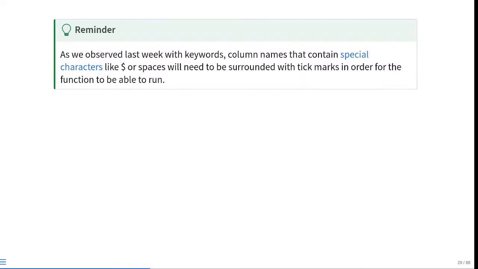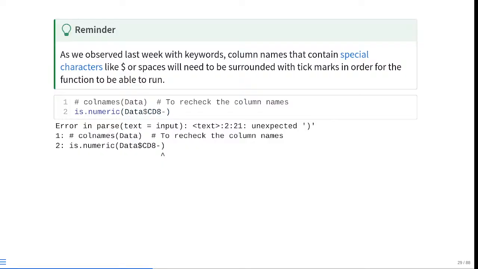So, as always, just a reminder: if you're working with column names that contain special characters like $, ampersand, exclamation points, or spaces, and you're trying to access those column names, you need to surround the column name with a tick mark. So if we try to run the CD8 negative column as it currently is, we're doing data, and then using the $ sign accessor to get at the CD8 negative, but we get back this error when we try to run is.numeric. If you look at this and try to read what's going on, it looks like R is currently trying to interpret this as a subtraction, like you're trying to subtract that column from something else.